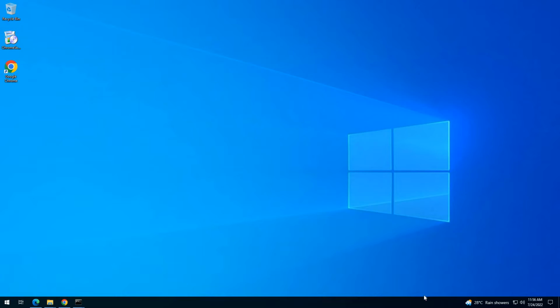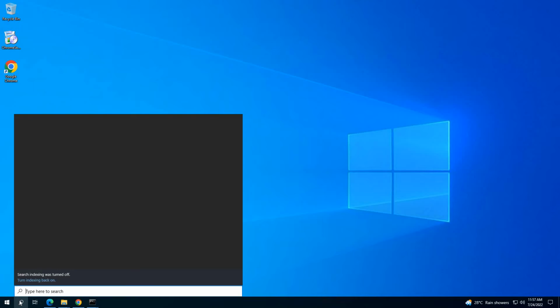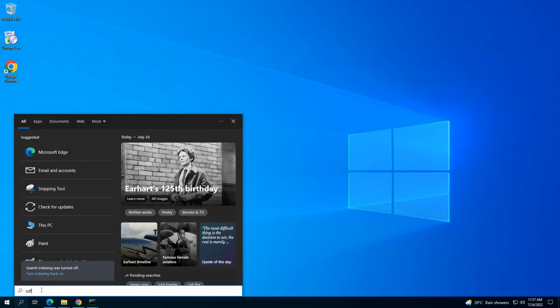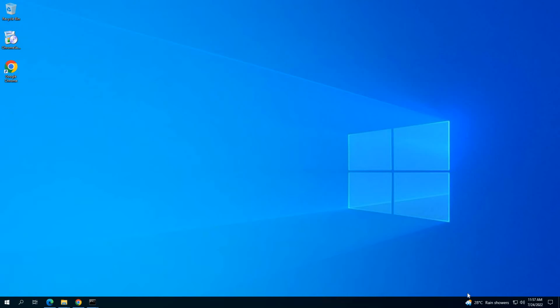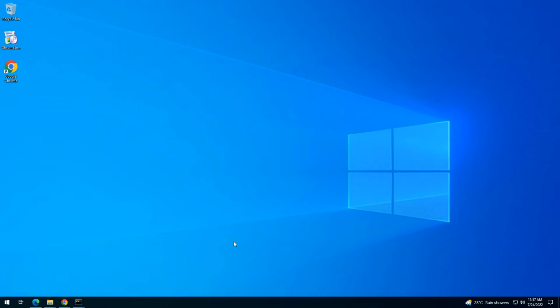So we don't have this search box at all. We don't even want to show the icon. The icon is the same thing: you just click it and do a search. But I don't think even the icon is needed, so just hide it. Remember just now we had that text box or that search button.